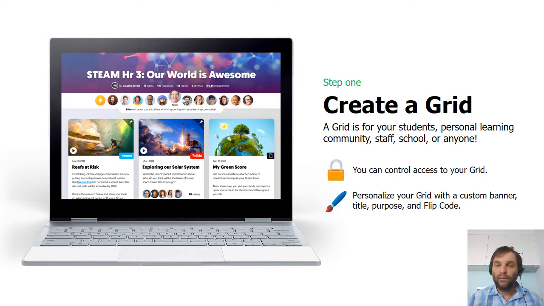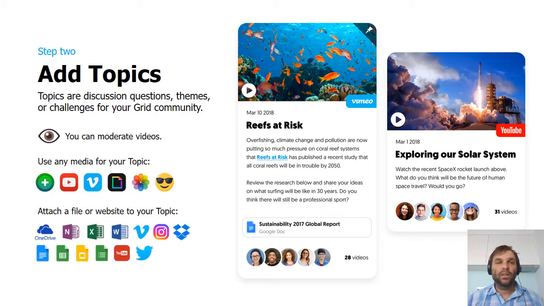That's the first layer. Inside the grid, we have something called topics. I use the topics basically to ask questions for prep, a kind of preparation for the next lesson, kind of flipping the learning. So you can add discussion questions, themes, or challenges for your grid community. Here's some examples.